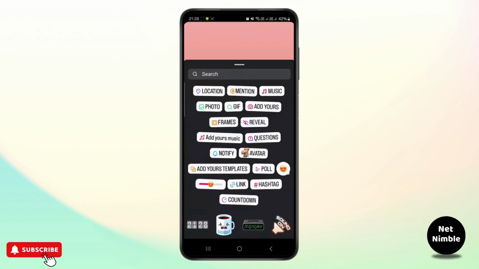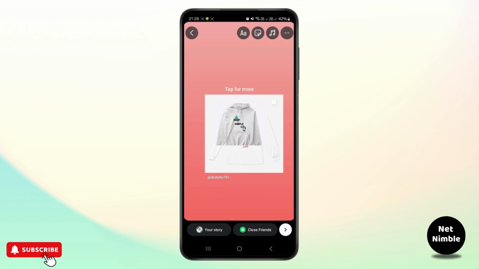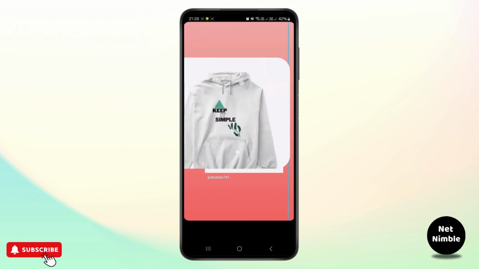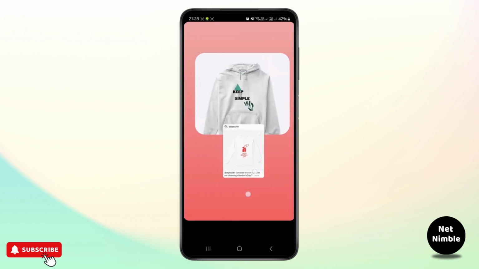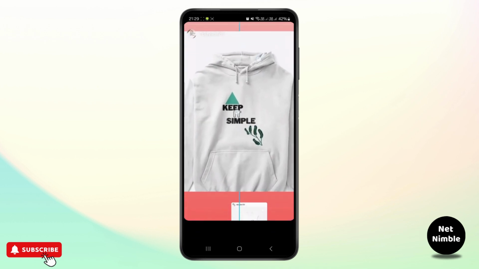So as I have already selected one background, what I want you to do is simply click on this sticker icon over here, and you can simply click on the photo option over here and choose any photo that you would like to use as a wallpaper, and simply select it, and just make sure your post is in a small size and somewhere around here, so we can reposition it later using our thumb.